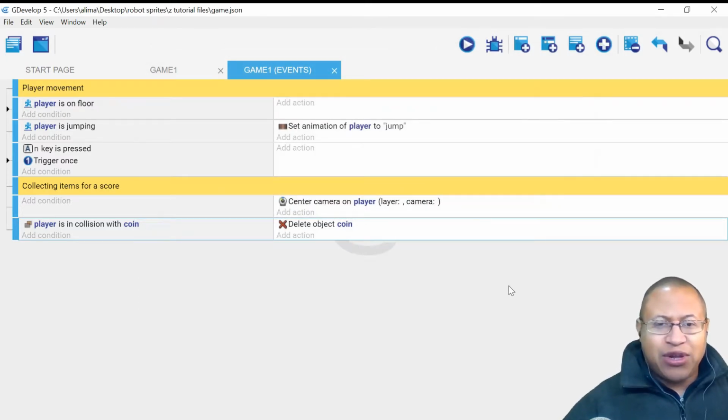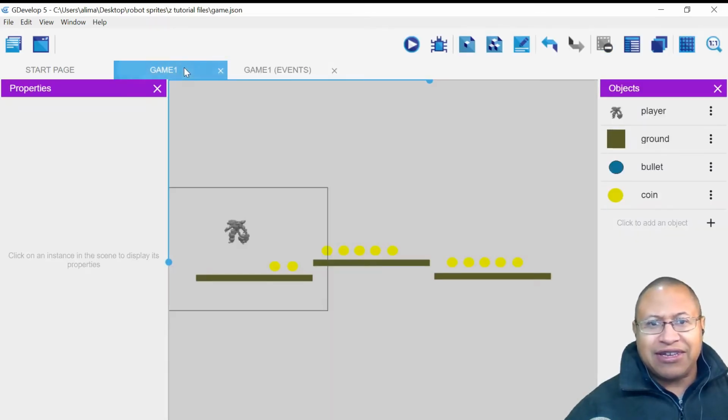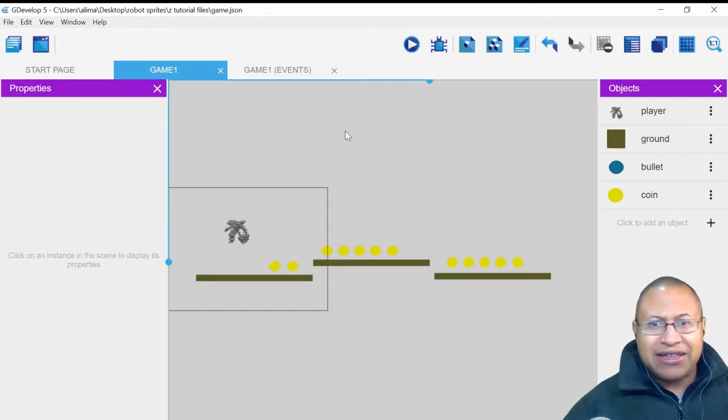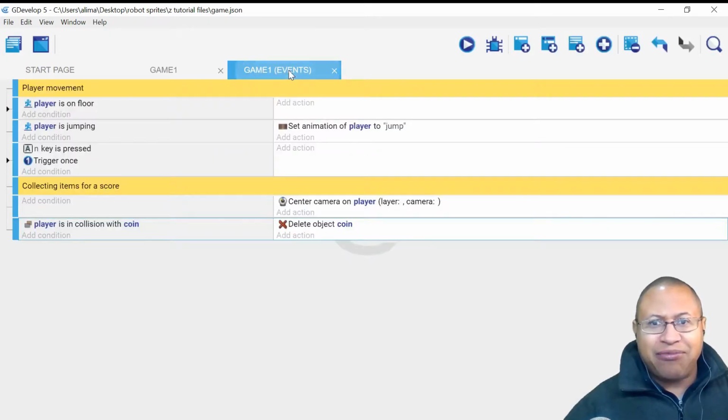Okay, the reason why all of the coins are disappearing, even though we only set this code once, is because those coins are instances. I just clicked on this Game 1 button. They're all basically the same object duplicated again and again. Okay, so now that we have that, the coins are being collected. Let's make it... I'm going to click back on Game 1 events. Let's add a sound so that when the coin is collected, we can hear it being collected.